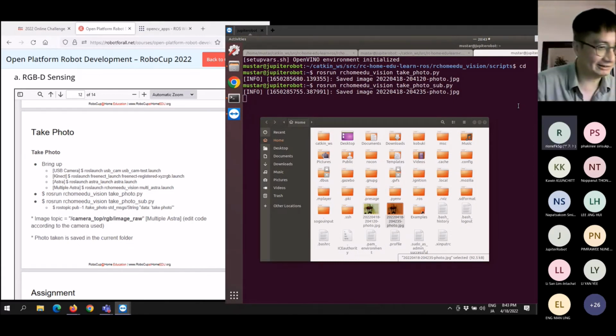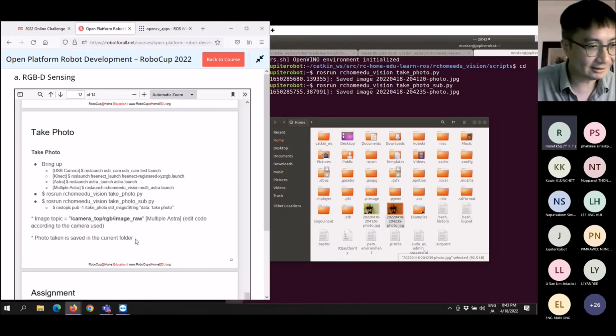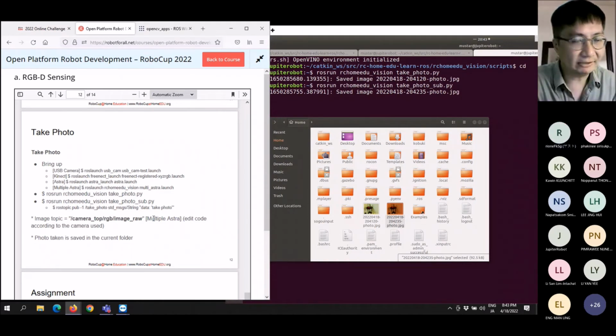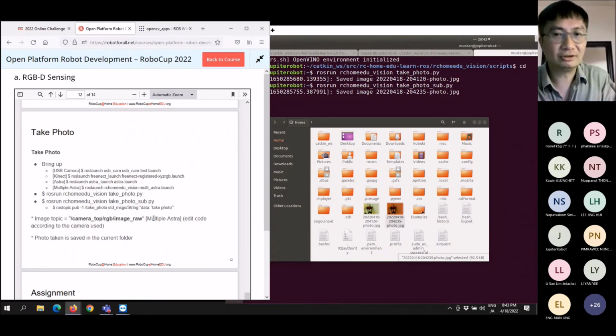Okay, so that's a very interesting thing to do. I hope you can design this kind of interesting application after this. You just need to run this code and put your subscriber, and channel your LLM or KWS or your Google speech recognition to the topic. Whatever output comes from the Google will actually channel to this take photo topic. Then yeah, that's all.